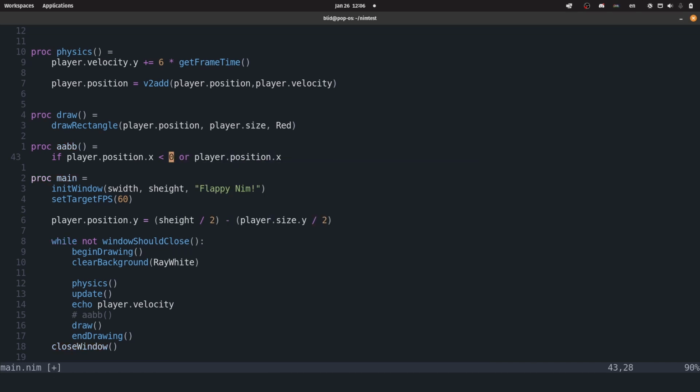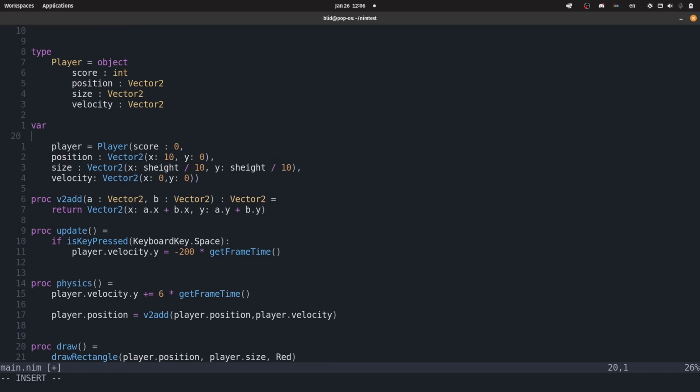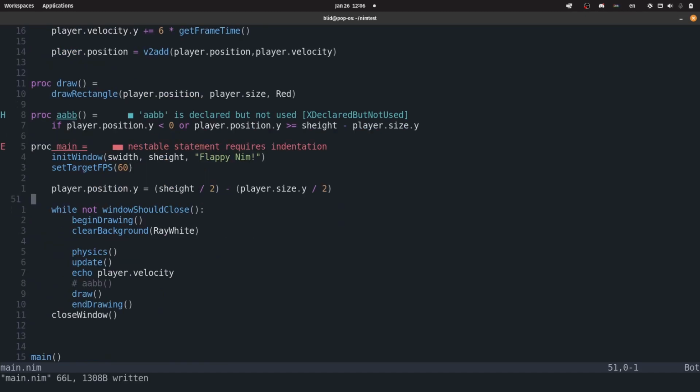No, it should be x is irrelevant. So y instead is bigger or equal to screen height minus player.size.y. So if it is the case, let's add a lose flag. So let's do is dead. Is dead is obviously false. So let's do why not and not is dead. That will allow us to actually have a lose state.